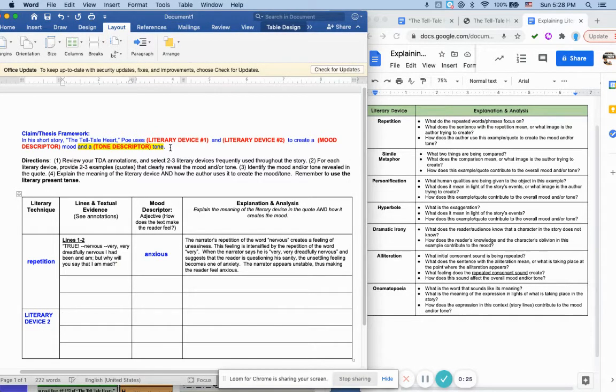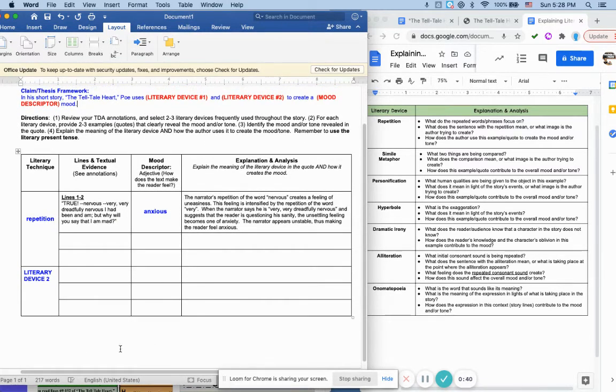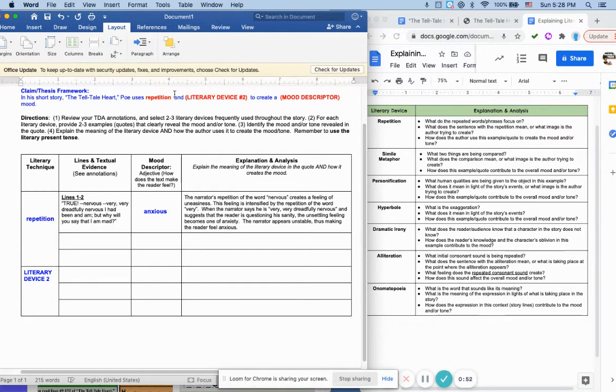Now, since I do have a choice, I have decided that I am not going to be writing about tone. My essay is only going to be about mood. So I'm going to delete this section right here, put a period here, and I have already deleted the tone graphic organizer. I'm not using that. Now, I know that Edgar Allan Poe used repetition in just about every paragraph. So I know that my first literary device is going to be repetition.